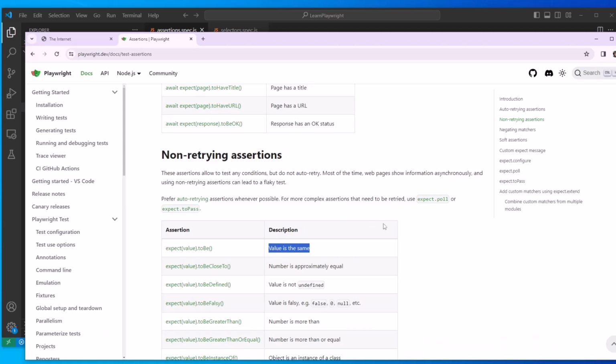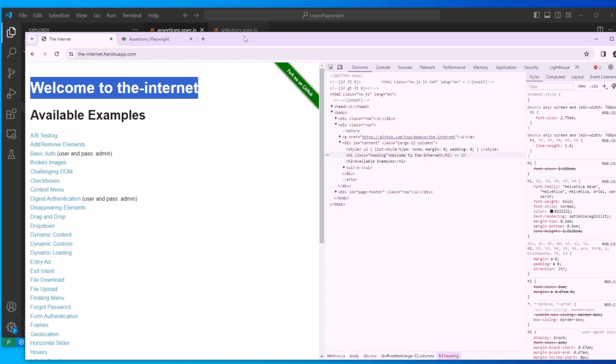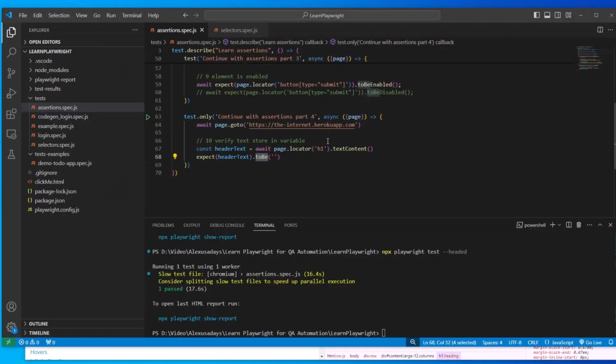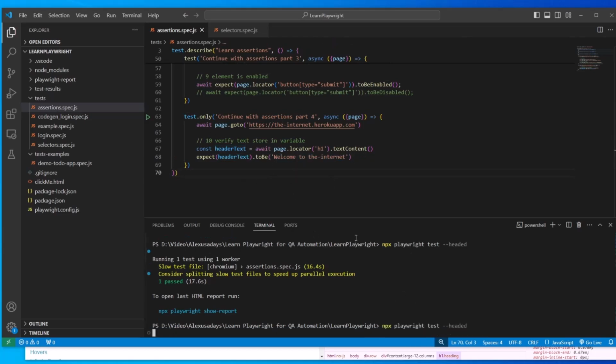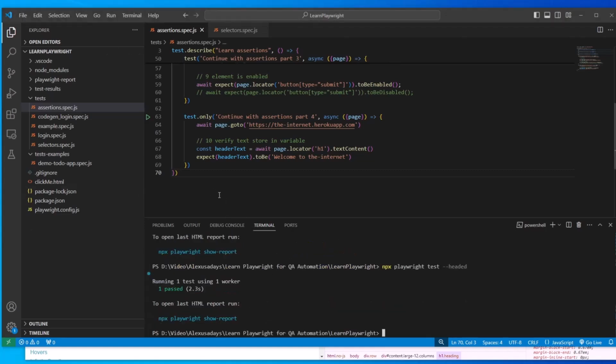The value is the same. What value are we asserting? We're asserting welcome to the internet. So the text inside the H1 element is welcome to the internet. We grabbed it in the header text value, and we're asserting that it's equal to this text. Now let's run it, see what happens. And it passes. Okay, perfect.